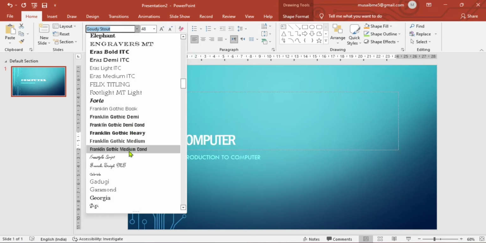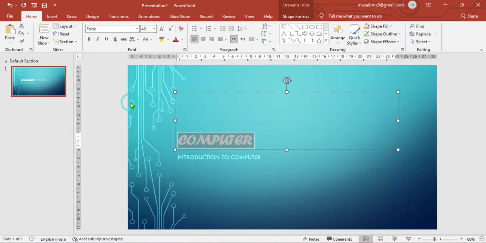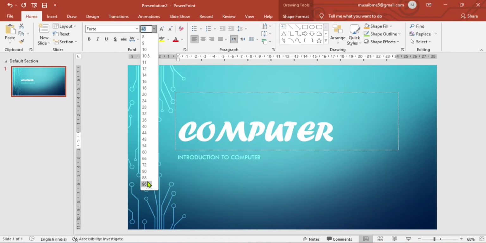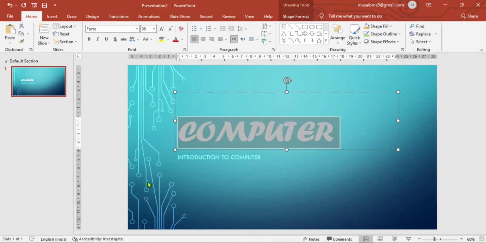We have a number of font styles available here. For example, let us choose this one. After selecting the font style, we can change the text size by clicking on font size, and we do the same thing as we did with font style. We move our cursor through the different sizes available in PowerPoint, then choose our desired size for our text.